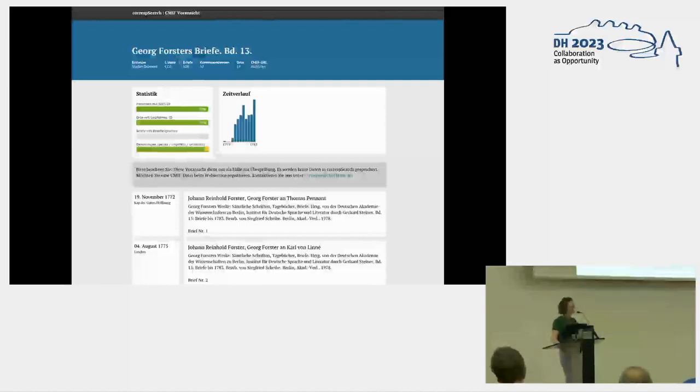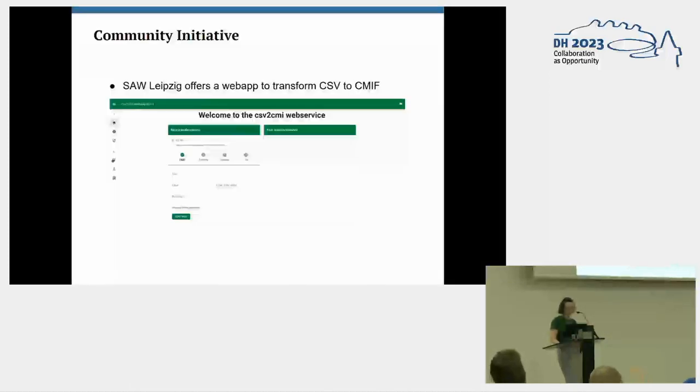All of these tools were developed from our experience over the past 9 years, but those aren't the only ways to create CMIF files. Other ways include using scripts and APIs from the databases, processing data through regex, CSV, and OpenRefine, or, for example, this web app from SAW Leipzig that transforms CSV files directly into CMIFs.